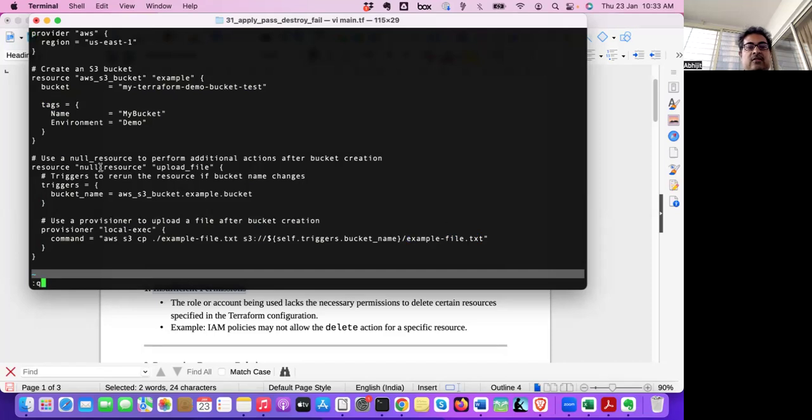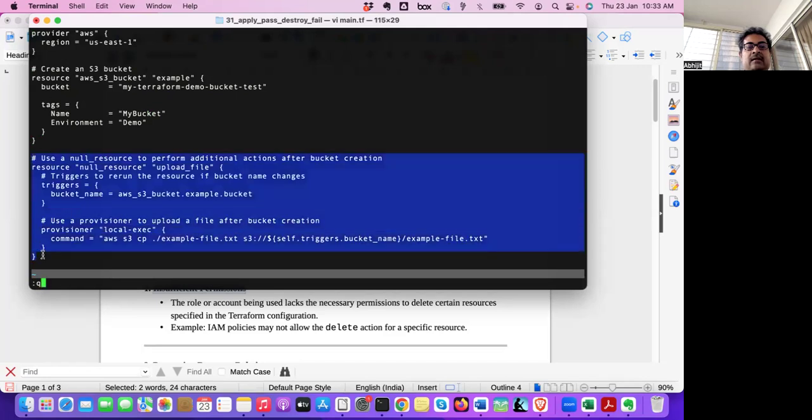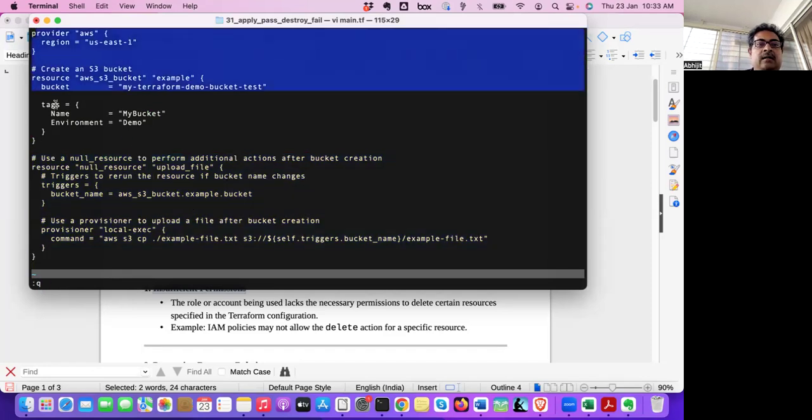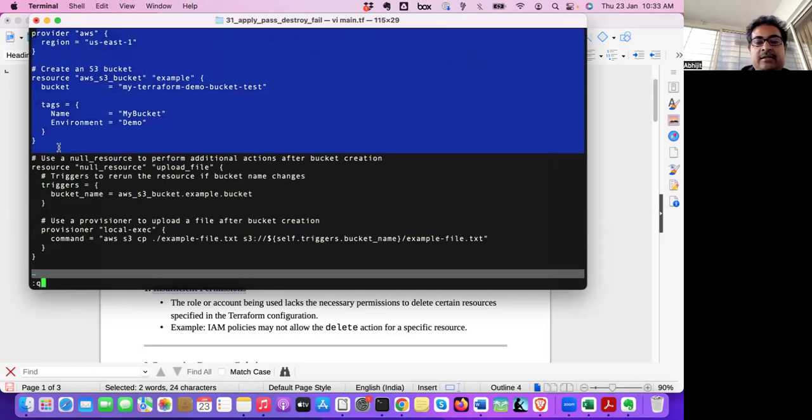But let's say I'm just creating this bucket and I don't have the permission, then also it will fail. I'm not copying anything. I'm just creating the bucket and doing destroy, and it should destroy the bucket, right? The code is only this much. I'm creating the bucket, and after that, I'm destroying it. Now, the role or account I'm using for my AWS account to create the bucket, if that doesn't have deletion permission, it won't be able to delete it. So you need to also check your IAM role and policy.